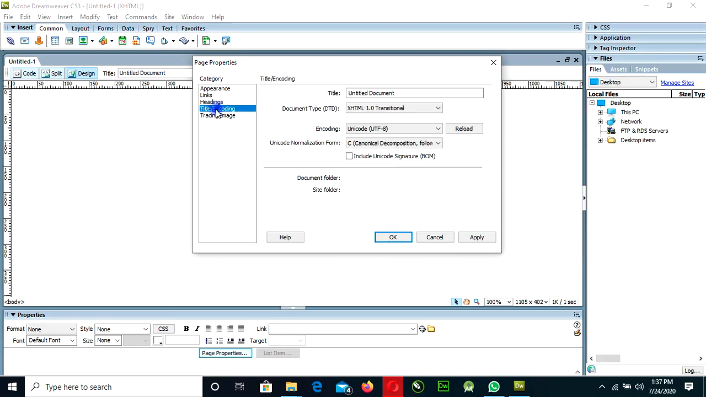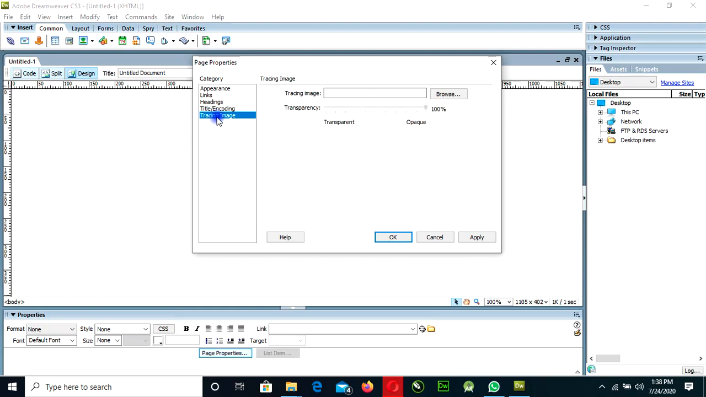Then we have title and coding. The title, as I made mention, is the name of the website, you just have to give it the name. Then there are additional settings, but it's not necessary for you to make changes. You need to maintain the same settings over here. Then the tracing image, this option also gives you access to reduce the image quality. You can even turn the image transparent.